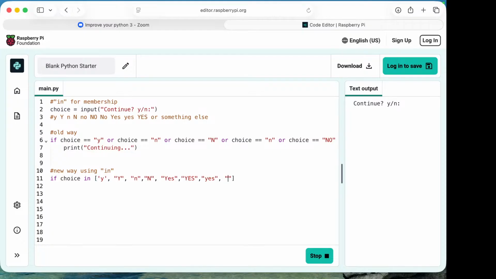no. Oh, I'm using double quotes there, actually. I think I use double quotes. I prefer double quotes. What else we got? What other variations? No in capitals. We could have no, and we could have lowercase no. Like that. And then we put the colon there, and we can say print input valid.